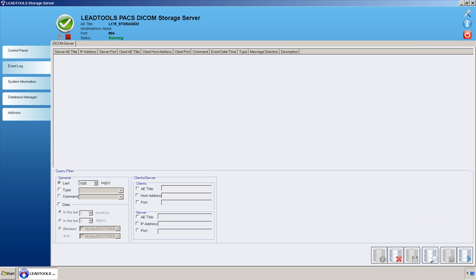When you first select the Event Log tab, you'll see there are no logs listed. To populate the list view with logs, you must perform a search. You can search for logs based on the filters provided, such as type or command. You can specify a date range, or you can search for logs from a particular client or server. Leaving everything blank will populate the list view with all logs available. Press the search button to perform a search.